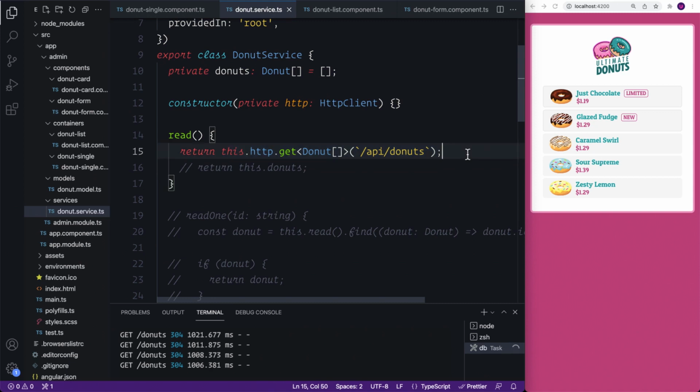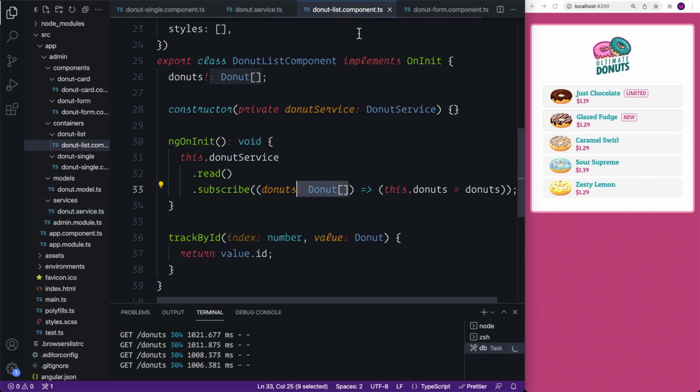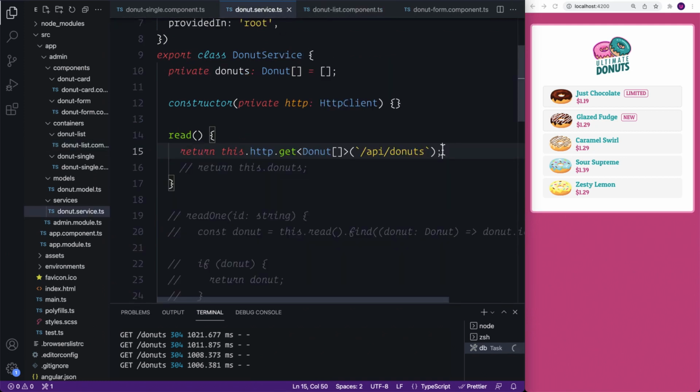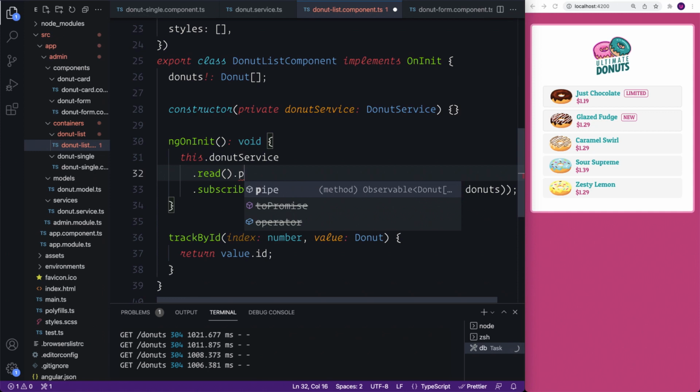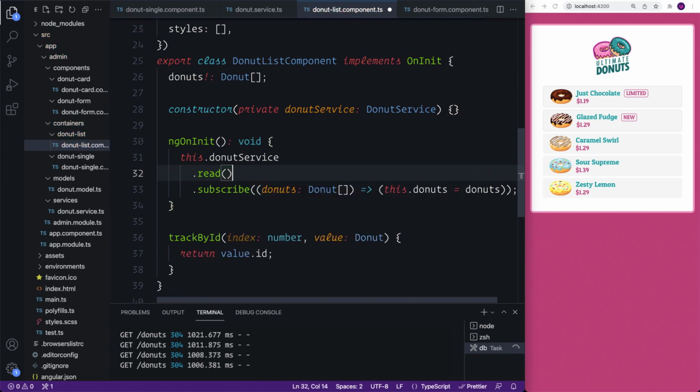Now, an observable is a really nice mechanism, because if we look at our list, we have our subscribe. So try and follow this as best as you can. When our donut service requests our .read, things are then going to kick off in our service, and then when that has finished, it's going to come back with the result and then pass it to us inside of our subscribe. Now, what we can in fact do is use a pipe on this side of the observable. We can absolutely use it on this side of the observable. For instance, here you can see we can say .pipe. However, we're going to keep things nice and contained.